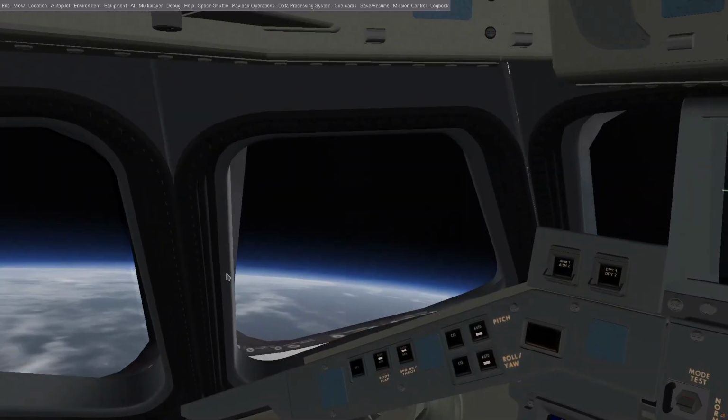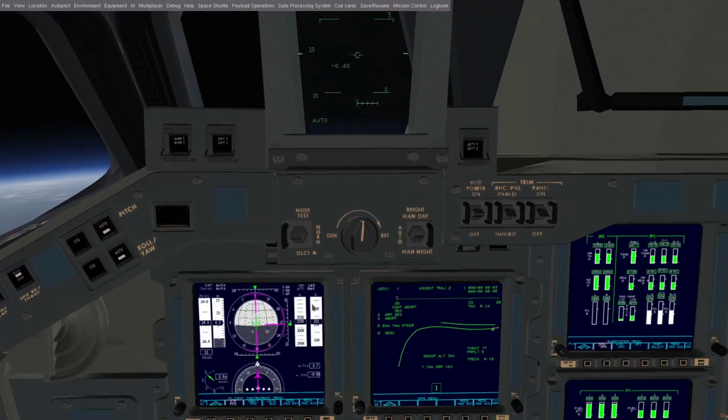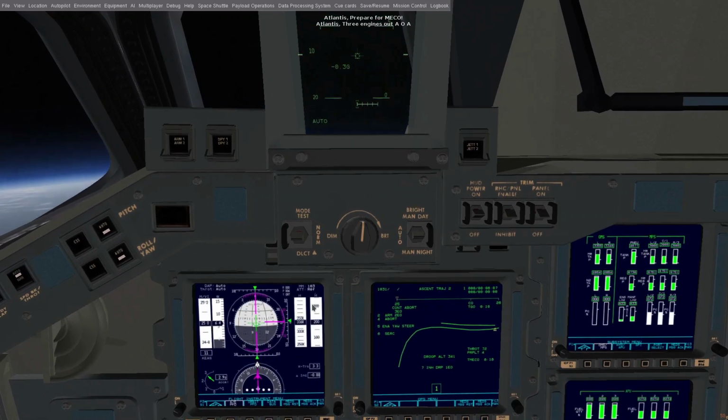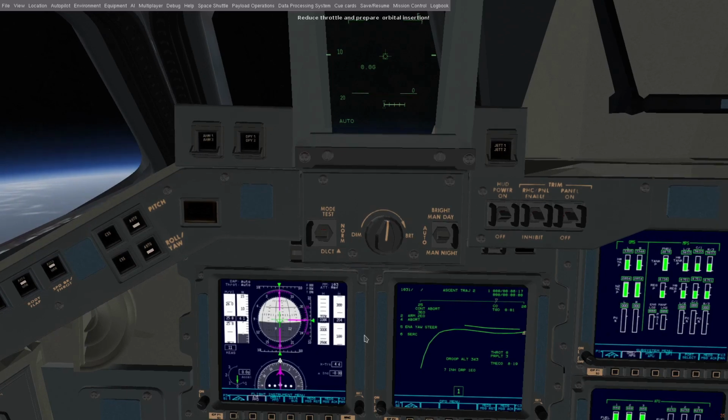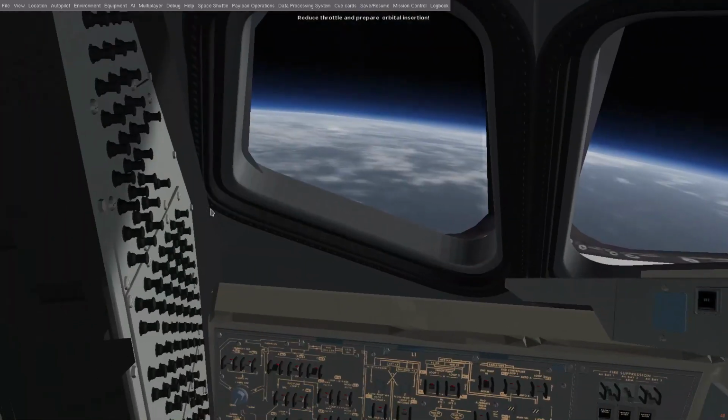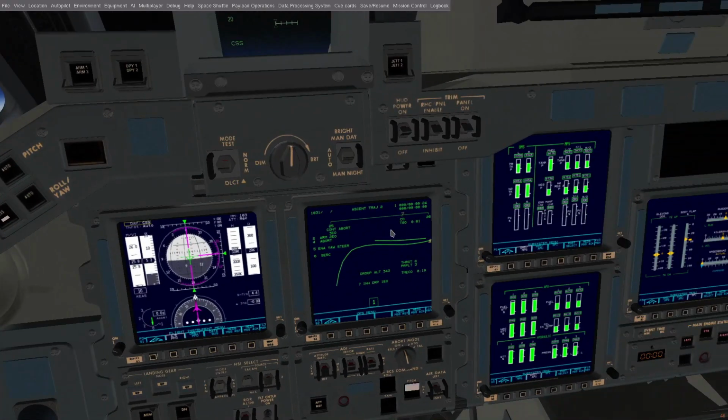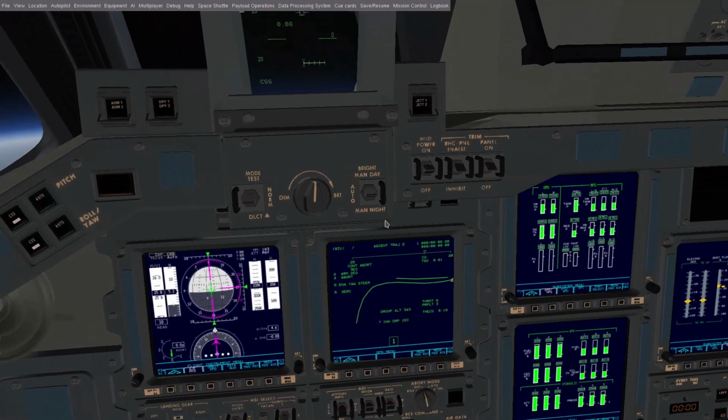Mach 24 now, we're pitching down further. Prepare for MECO. We're about done. The arrow's moving. Prepare for insertion, and there we go. We are now partially in orbit. Woo!